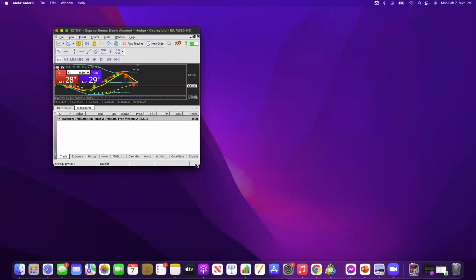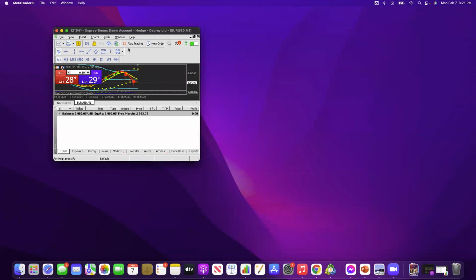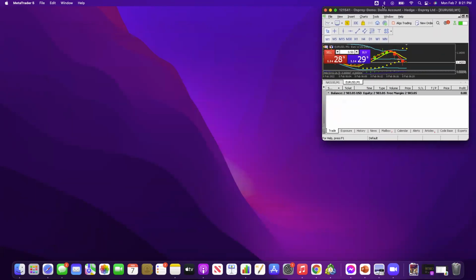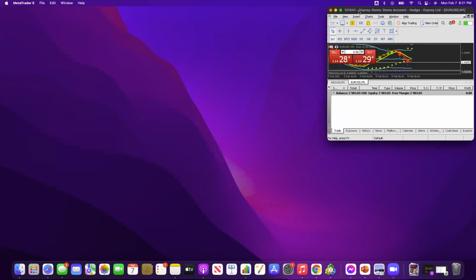Like I still can't get the NAS to work. I don't know what's going on here. Is it with Osprey or with Fusion? Fusion. Yeah. Should be all right. I was trading it earlier today.